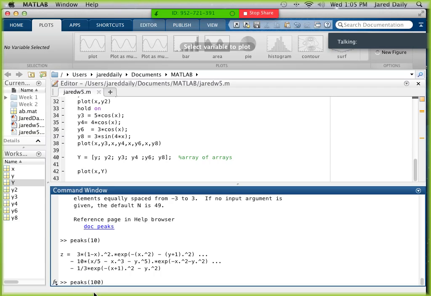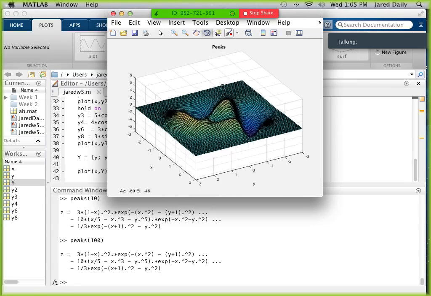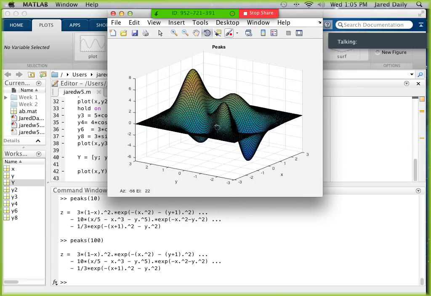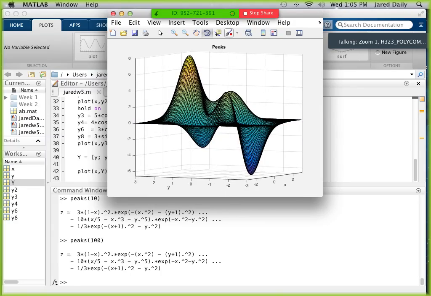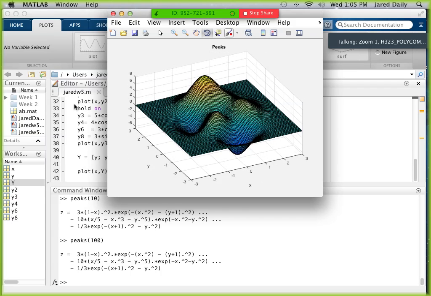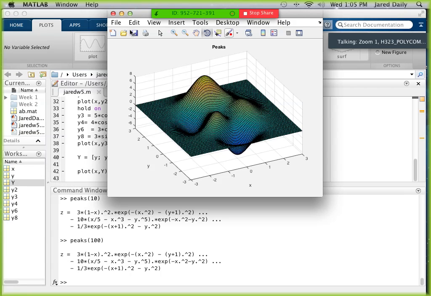If I do 100, peaks function of 100, you can see that I get a much finer resolution. Because now between -3 and 3, I have 100 points that I'm going to use, and I can even do finer resolutions. And this is where we really start to see the tools come to life and the 3-dimensional qualities in MATLAB come to life. You're seeing that we've got these peaks, both positive and negative, and of course this is actually where the MATLAB little symbol comes from, is from this idea here.